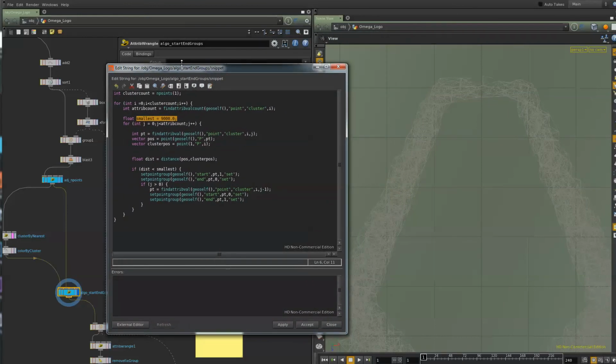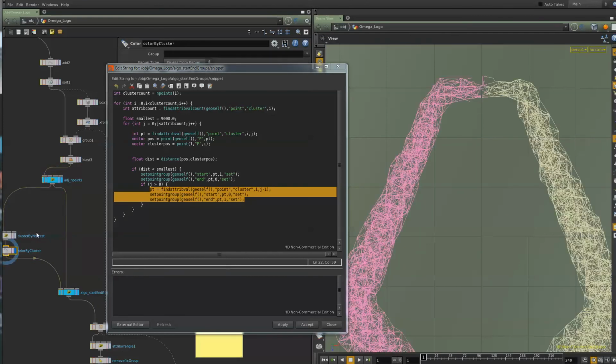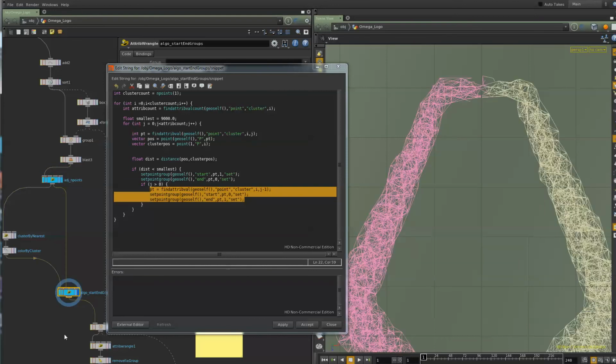So then it has it in the start group, but if it finds another one and says, all right, this one's shorter, this is now the start group, you have to set the last point to an end group because you don't want it in the end group. That's why it's done this way. So it can loop through all the points and find the closest point to that guy. And then that makes our start group.